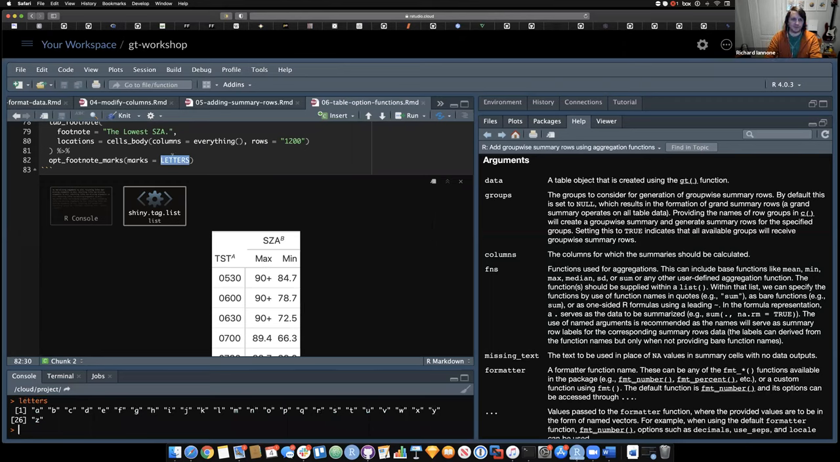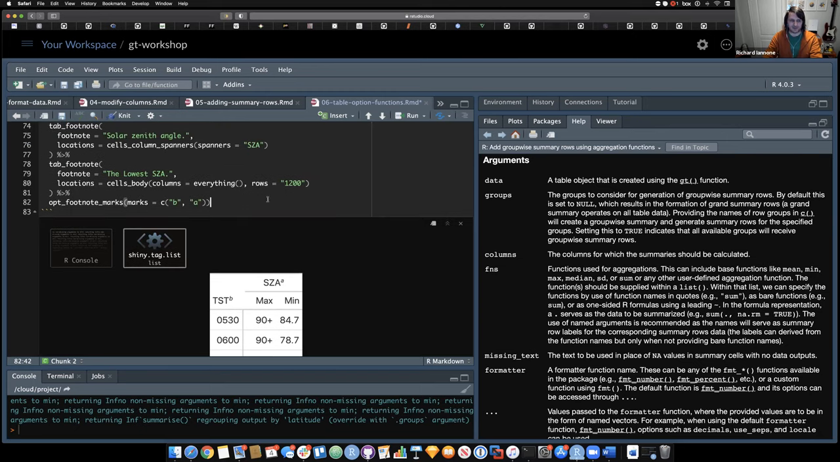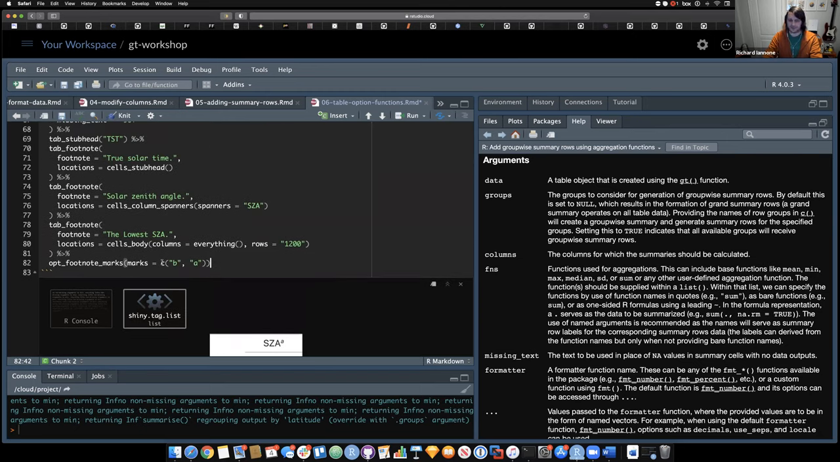Or you can specify your own, like so. Just to be a little bit evil, we can do this, and have it backwards and specify our own series. So that's what we can do there. You can specify your own marks with a vector. You can use some of the keywords for different things. And that's what opt footnote marks does.